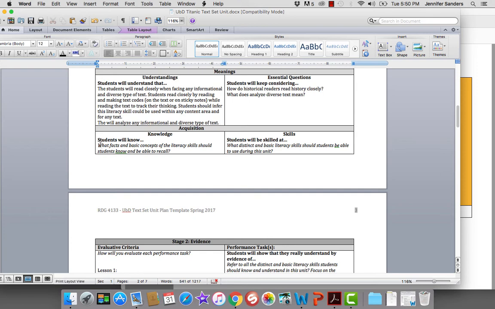Students will know. And it says, what facts and basic concepts of the literacy skills should students know and be able to recall? Okay? So going back to my one here, and I like to label these. You can label it or not. It's up to you. So if you decide to label each breakdown, that's good. Okay? Because you can say, okay, this ties with RI 6.1, because I want to make sure that I have evidence enough to say this is where every standard is focused in all of my planning.